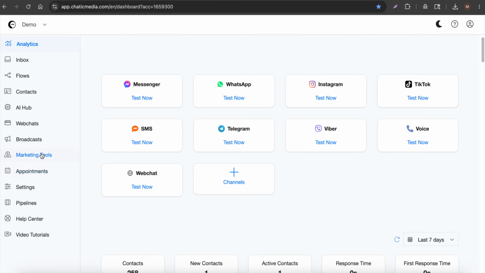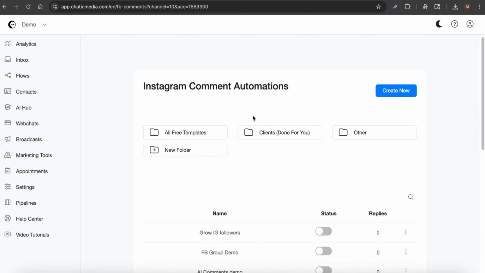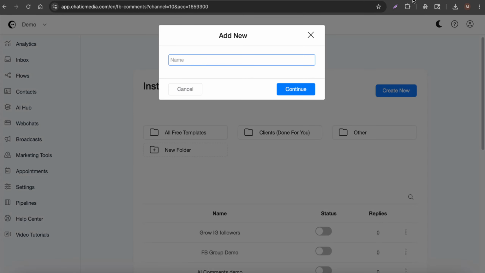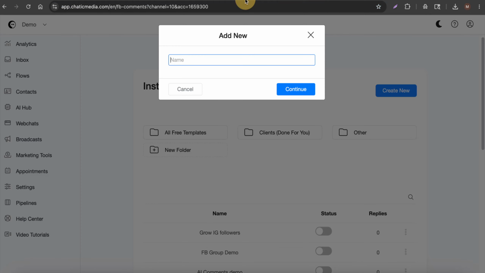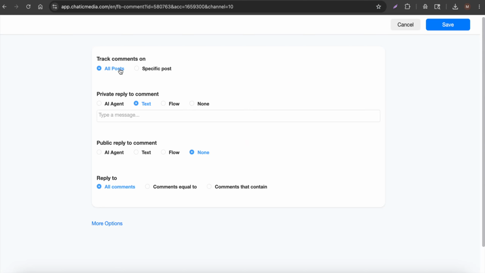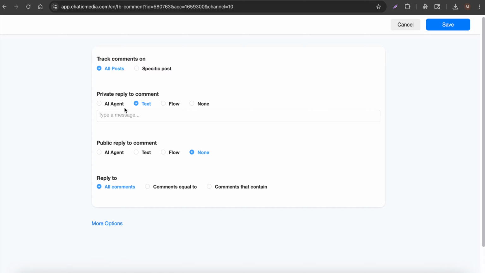So now let's go to the marketing tools and use the Instagram comments automation and simply create a new one. And here, let me say this was the specific name because this is related to the specific product. So let me say this 45 watt fast charging portable charger. All right, and here you can say all posts, or you can select a specific post or reel which you are going to promote the product as well. So let me say just all posts and private replies.